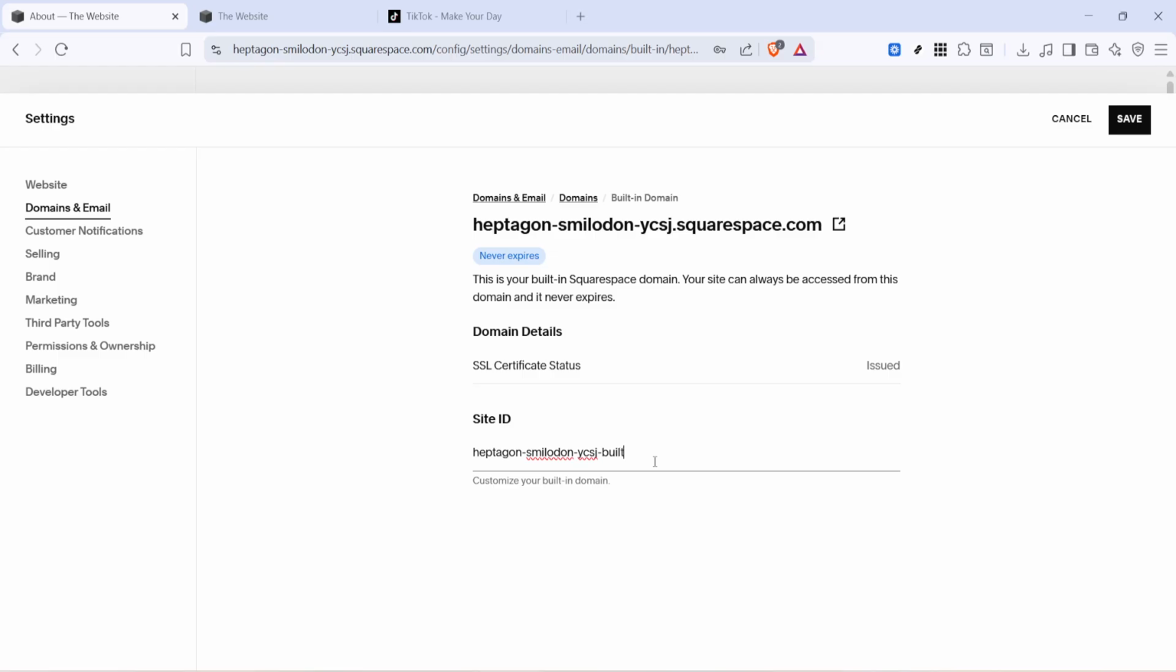After you've entered your new site ID, click Save. This confirms the change and updates your built-in Squarespace domain. That's it. Your built-in domain has now been changed.